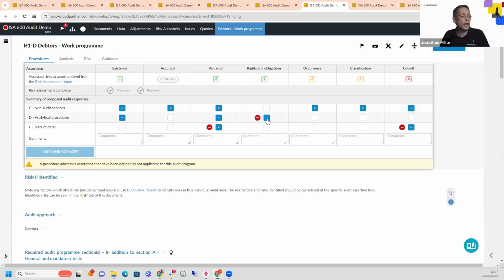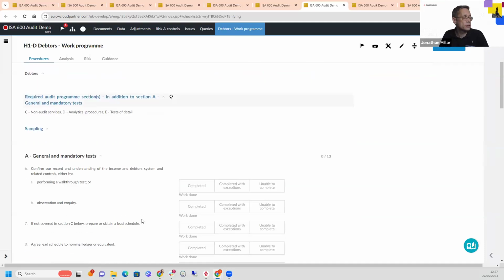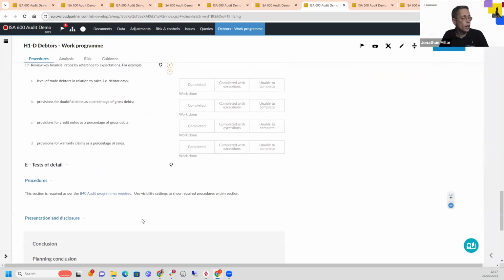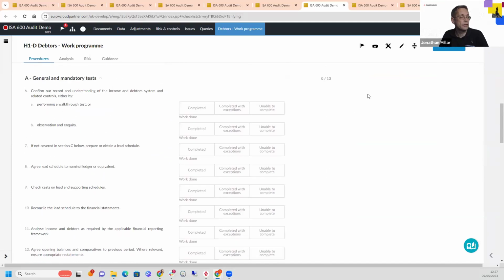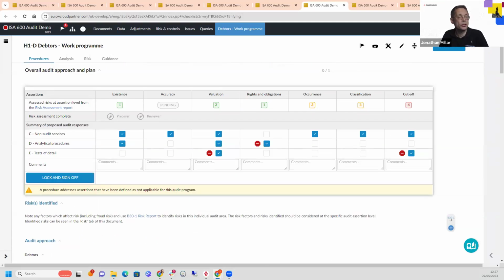Similarly, say you were going to do a rights and obligations analytical procedure, but you haven't selected any procedures relating to it yet. So again, in order to remove that warning, you would either remove the tick or you would have to select a procedure further down. Similarly with test of details. So for instance, on test of details, I haven't got any procedures selected there. And at the moment, it's saying that I want to consider valuation.